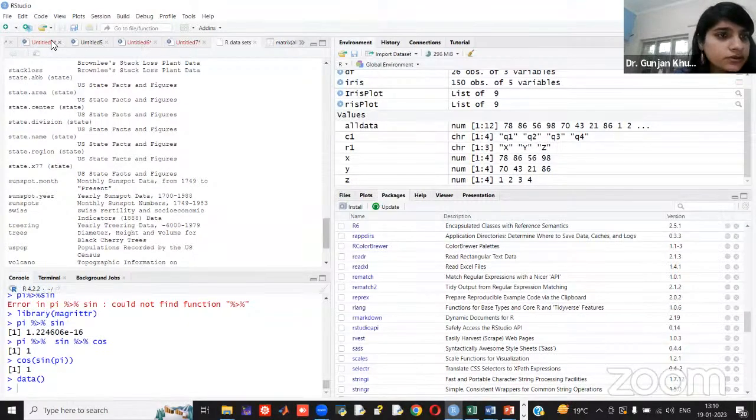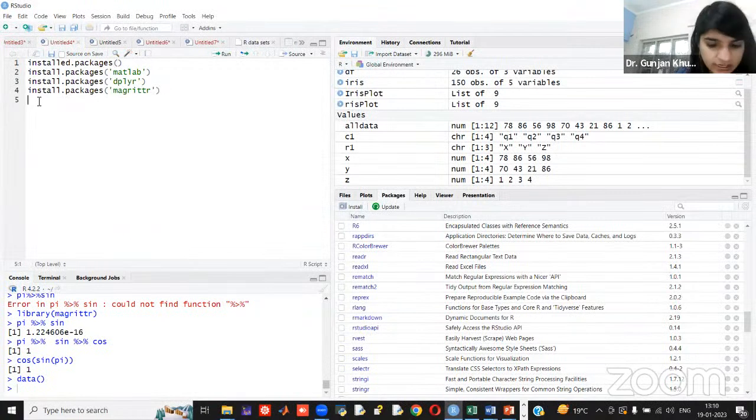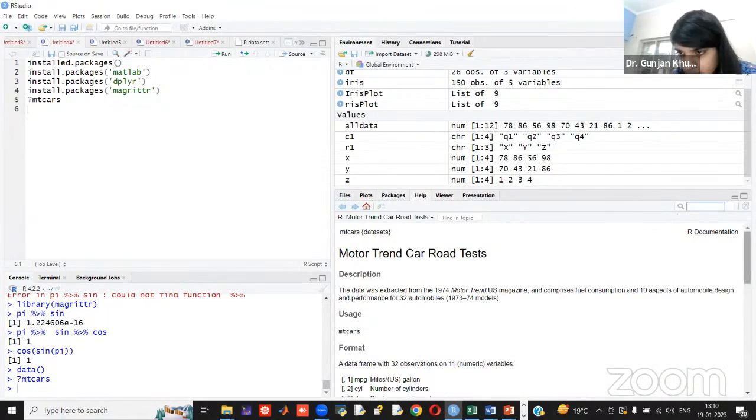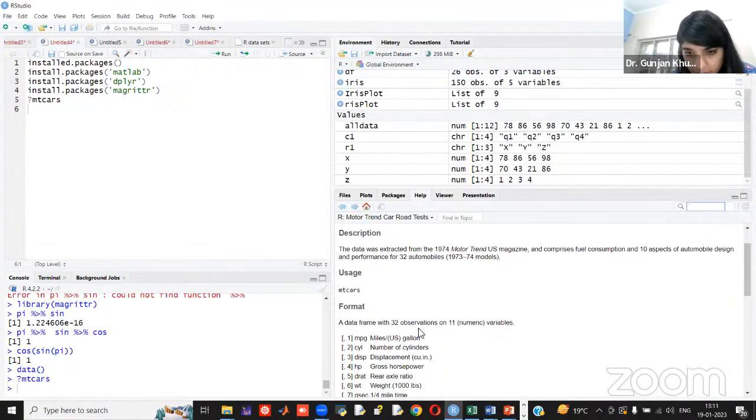Now, when I want to see a particular data, I'll just write question mark mtcars. mtcars is a data set in R, so it will show me certain output. It will show me the description in the fourth quadrant. The data was extracted from the 1974 Motor Trend US magazine and comprises fuel consumption and 10 aspects of automobile design and performance of 32 automobiles. So it is a data frame. Now all of you know what a data frame is, right? It is a data frame with 32 observations on 11 numeric variables.